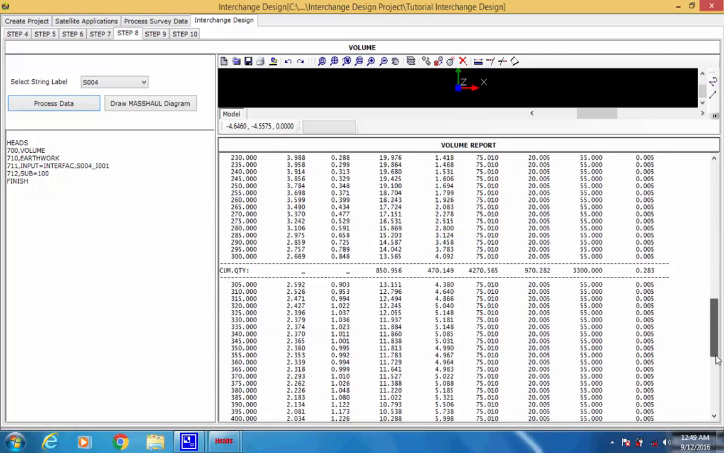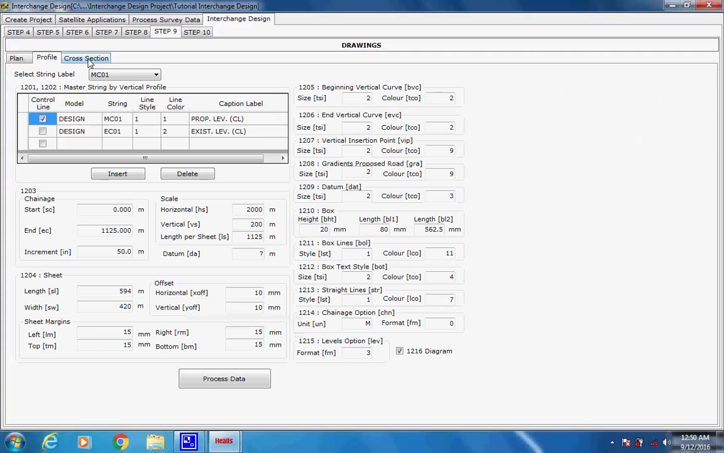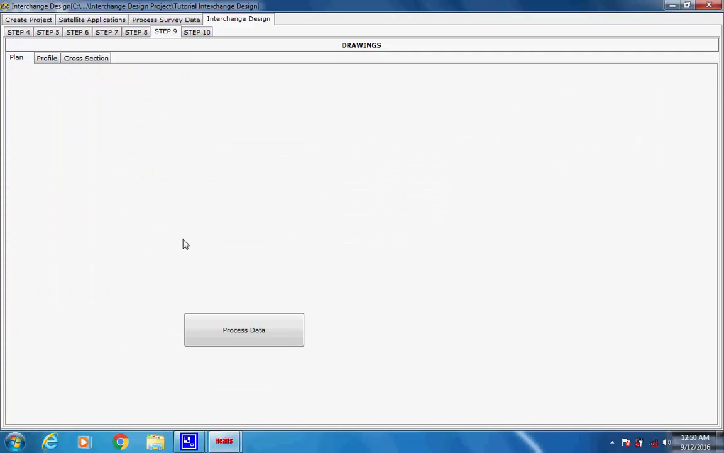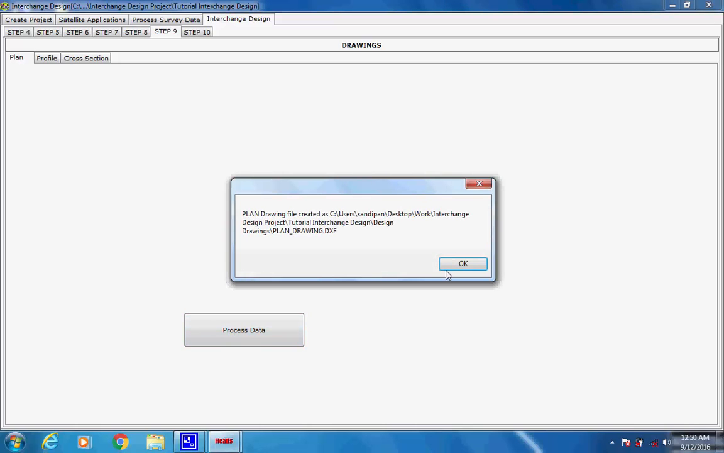Drawings for plan, profile, and cross-sections for main intersecting highways and slip roads. Next, select the tab Page 4 Step 9 for creating the drawings for plan, profile, and cross-sections. As the tab Page 4 Plan is selected, click on button Process Data. The plan drawing will be created in the folder Design Drawings. The message comes and click on button OK.